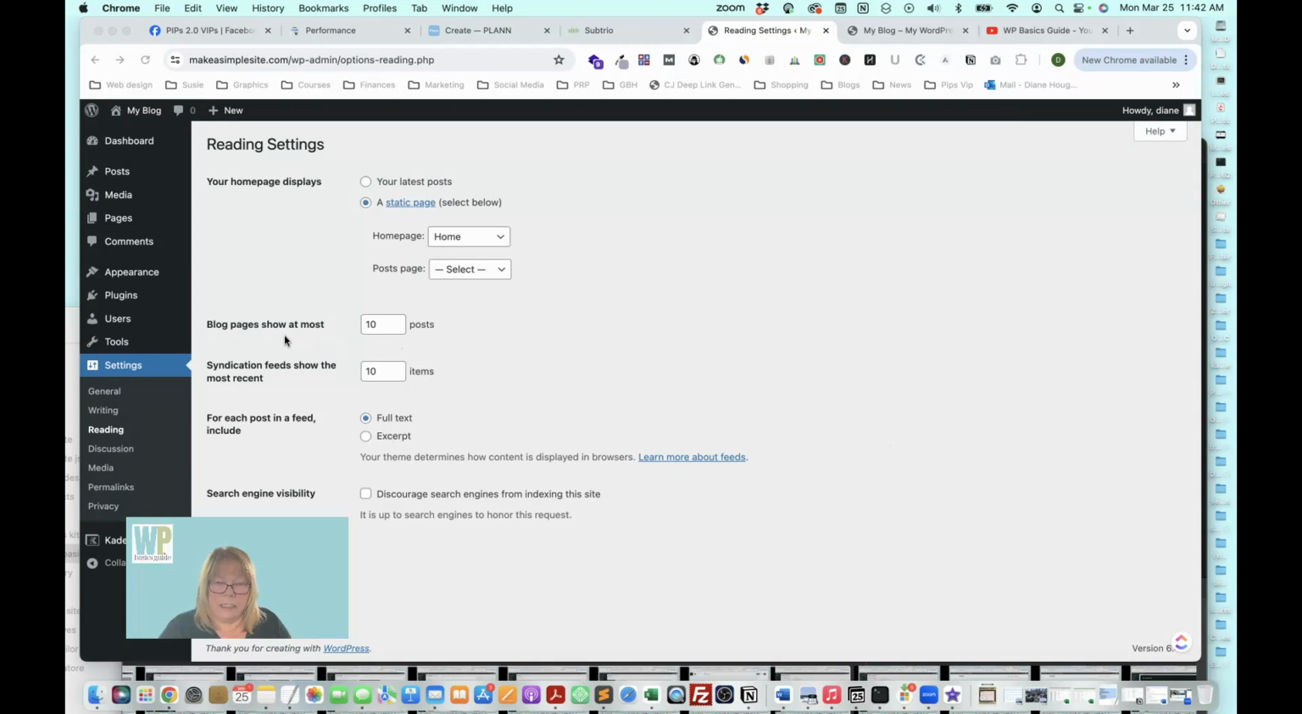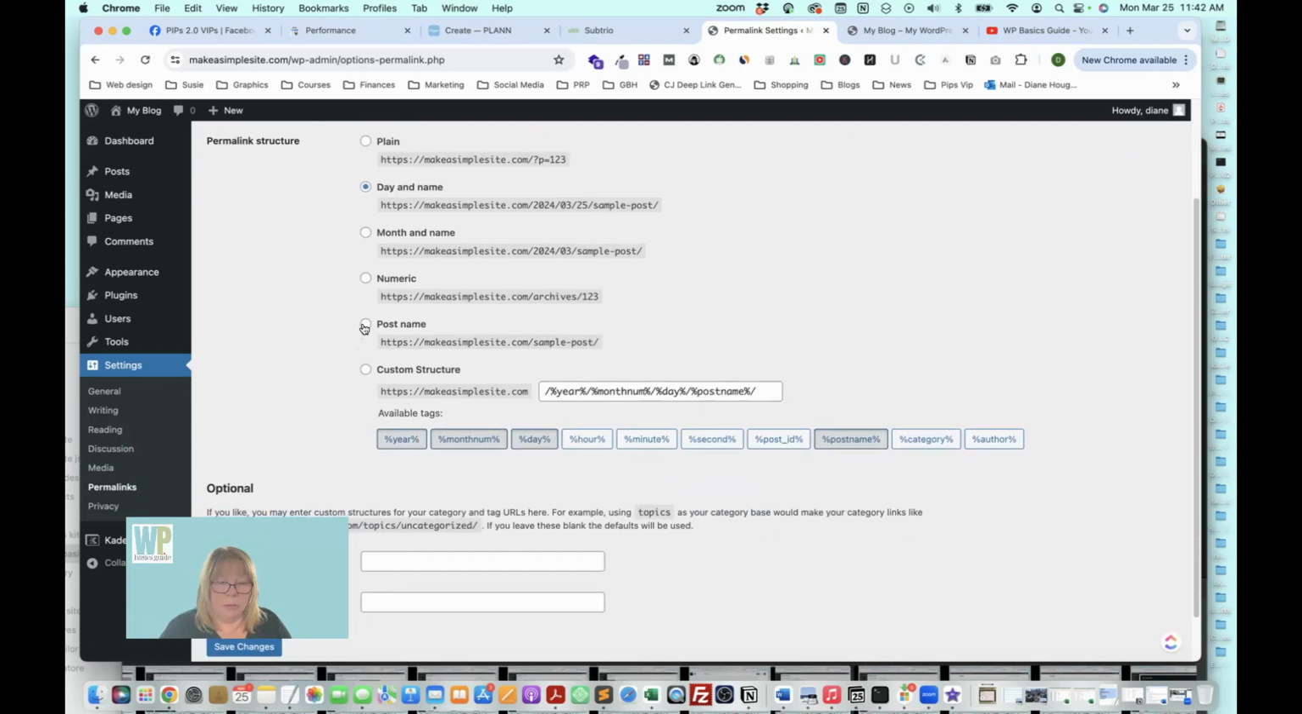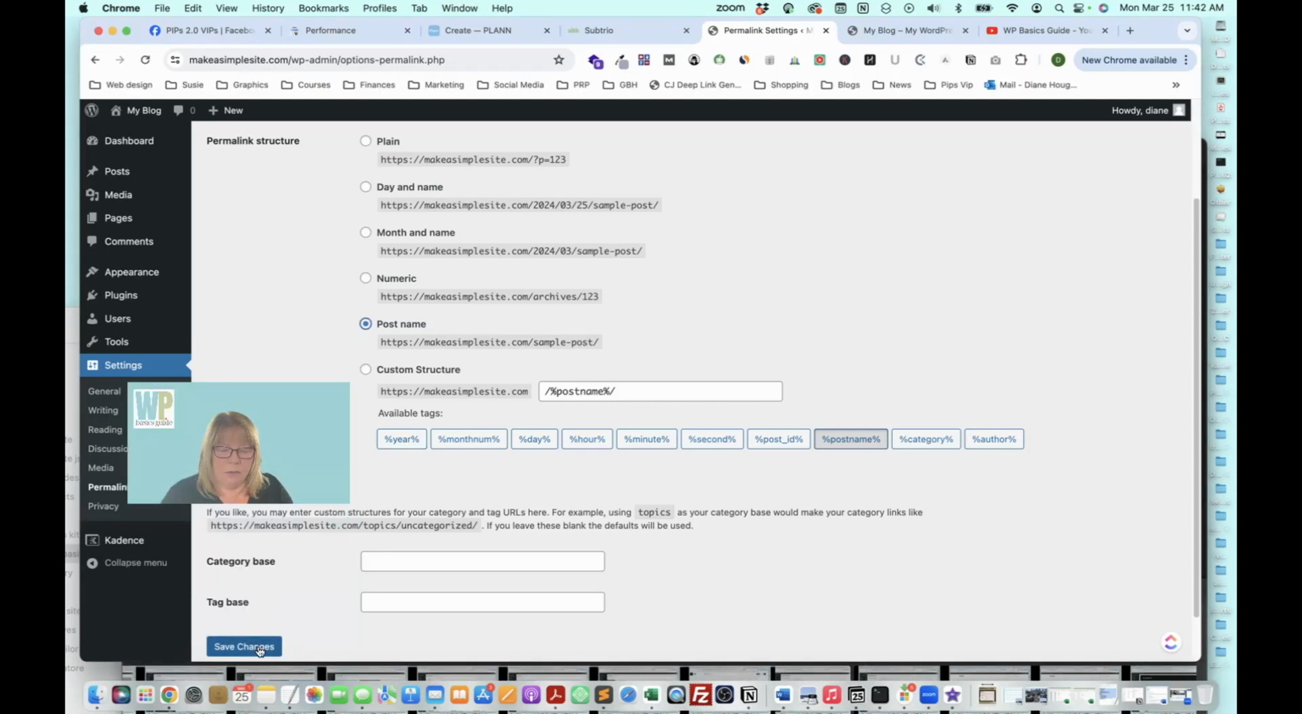And while we're here in Settings, also go to Permalinks, and you want to be sure that you have your permalink structure set to Post name, and that way your URL is going to be your domain name slash the title of your page or your post. And this is important. You don't want your URL to be messed up with dates or anything else. You just want it to be your domain name and the title, and then save changes.